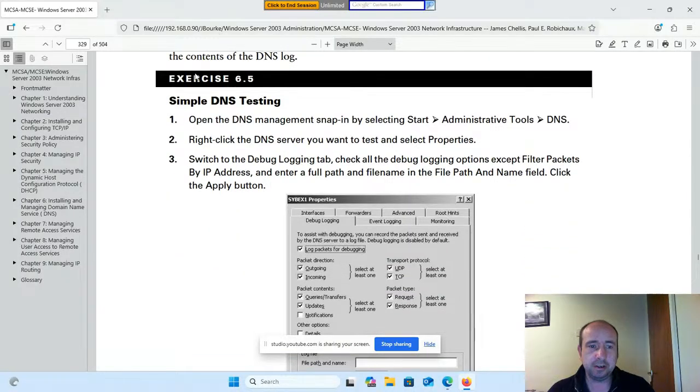So we can see here, exercise 6.5, simple DNS testing. 1, open the DNS management snap-in by selecting Start, Administrative Tools, DNS. 2, right-click the DNS server you want to test and select Properties. 3, switch to the Debug Logging tab. Check all the debug logging options except Filter packets by IP address, and enter a full path and file name in the file path and name field.